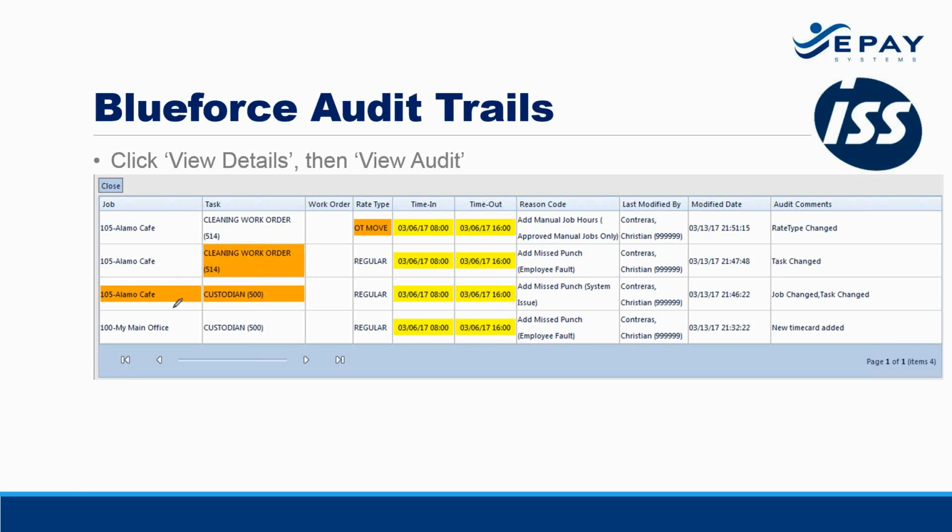And actually, what I did here is the first particular entry at the very bottom, and it always starts from the bottom up. The very first one shows that I created a new time card for this employee. My name is right here. It shows yellow, which means I manually created this time card. I put in an in punch of 8 and an out punch of 1600, which means an 8-hour day for this employee, manually entered.